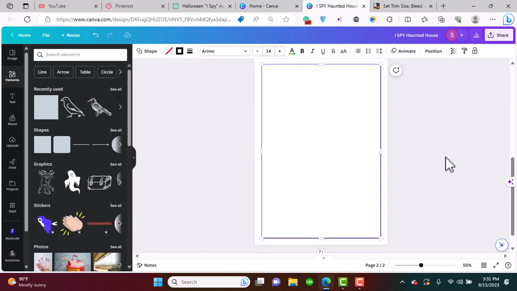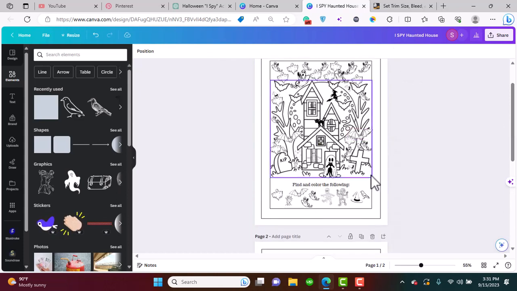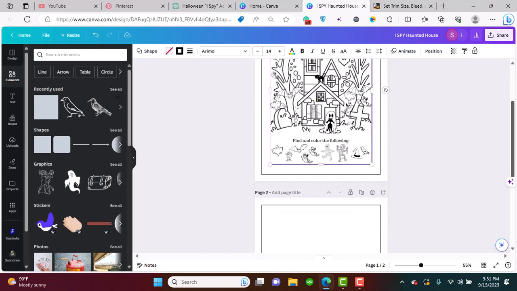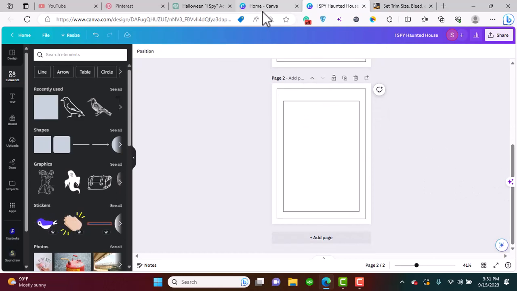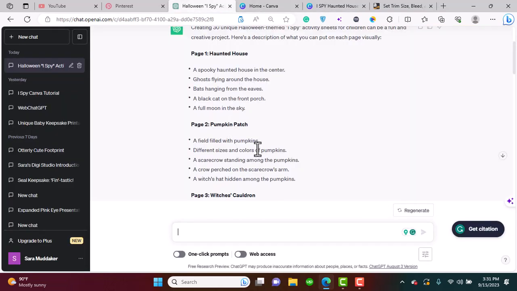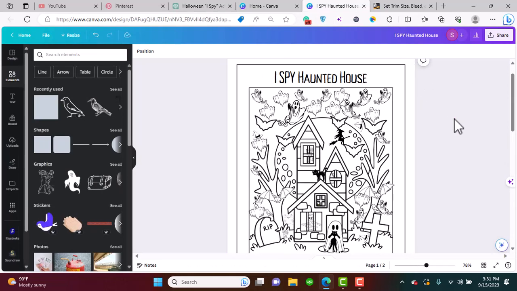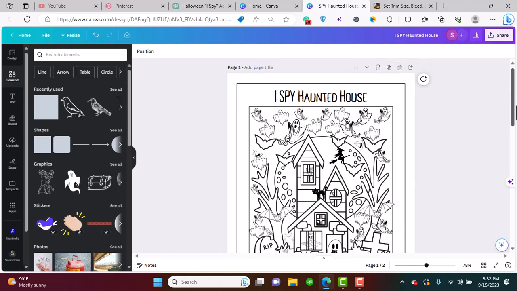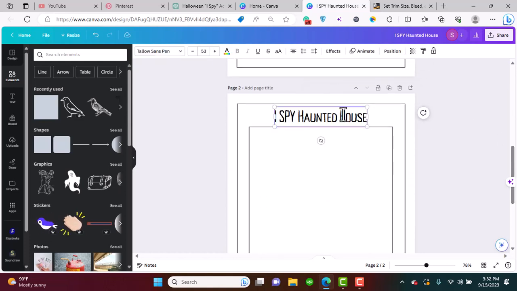That's it. And now I'm going to copy and paste this. Because I've already done this on this page, I'm just going to be copying this border so that it's the same size. And we're going to take inspiration from here. The heading it's given us is a pumpkin patch. Since I am following ChatGPT's ideas, I'm just going with the same headings that it has given us. So over here I've written I spy a haunted house. Now I'm going to copy this and paste it here, and I'm going to write I spy the pumpkin patch.